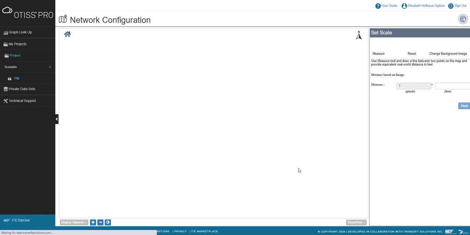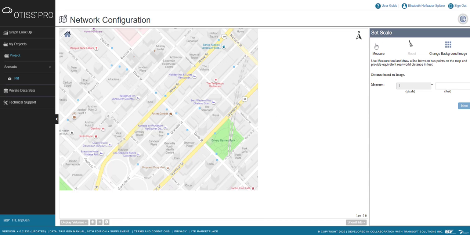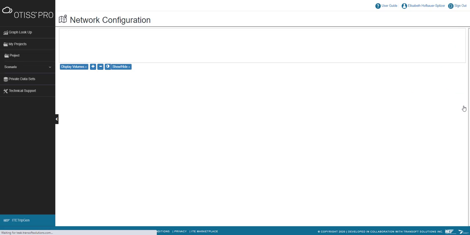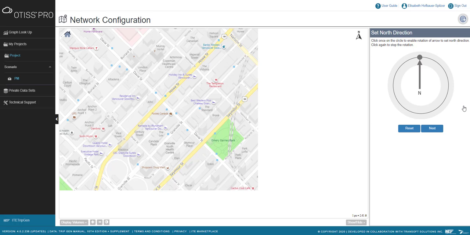You can set your scale just by measuring two different points here, like I'm showing here, and putting your distance inside. You can also reset or change your background image. Then you can choose your north direction to align your intersection properly. Click on the circle and you can move your mouse around to set a new direction or reset it to the original location again.